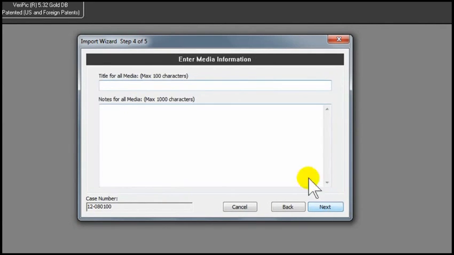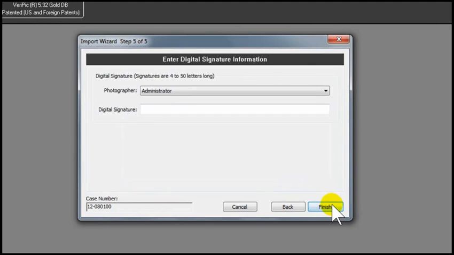Next is the Enter Media Information window. In this window, you can enter the media information. Include a title for all media. Include notes for all media. The information entered will attach to each piece of media in this case and can be edited after import. Any text in the title and notes fields is keyword searchable. Click Next or Finish when you are done.